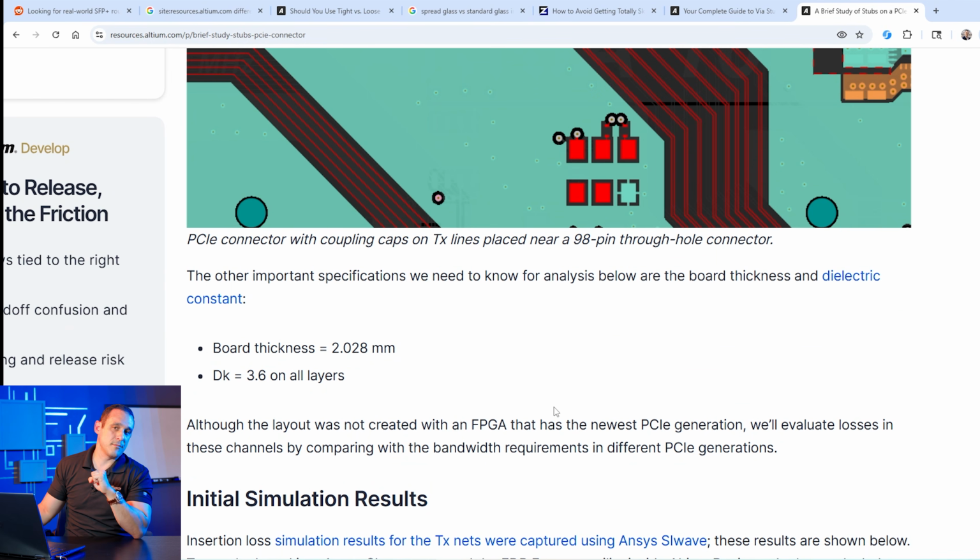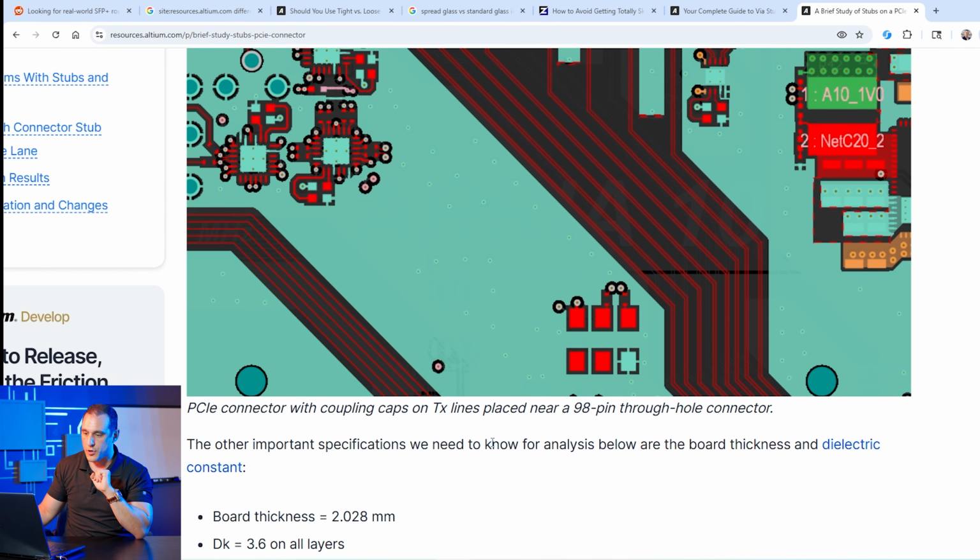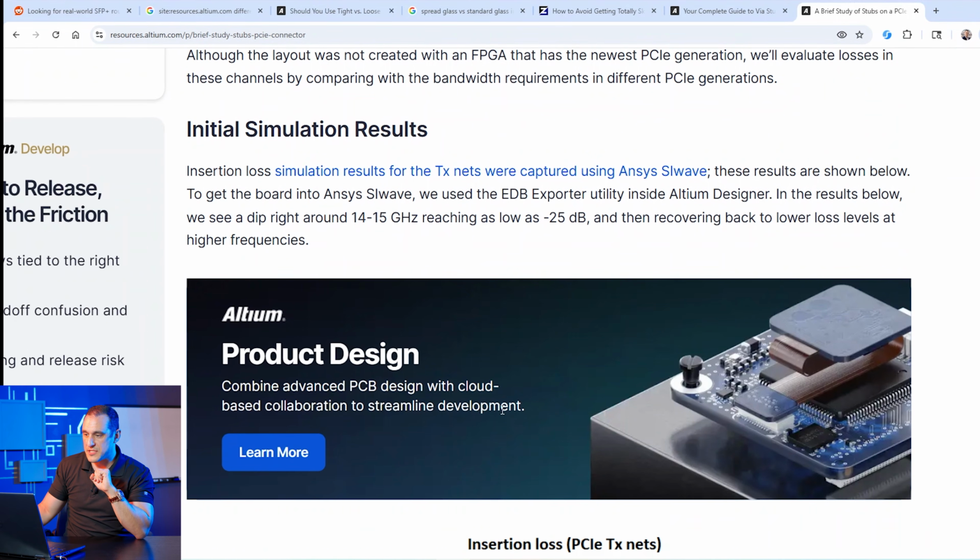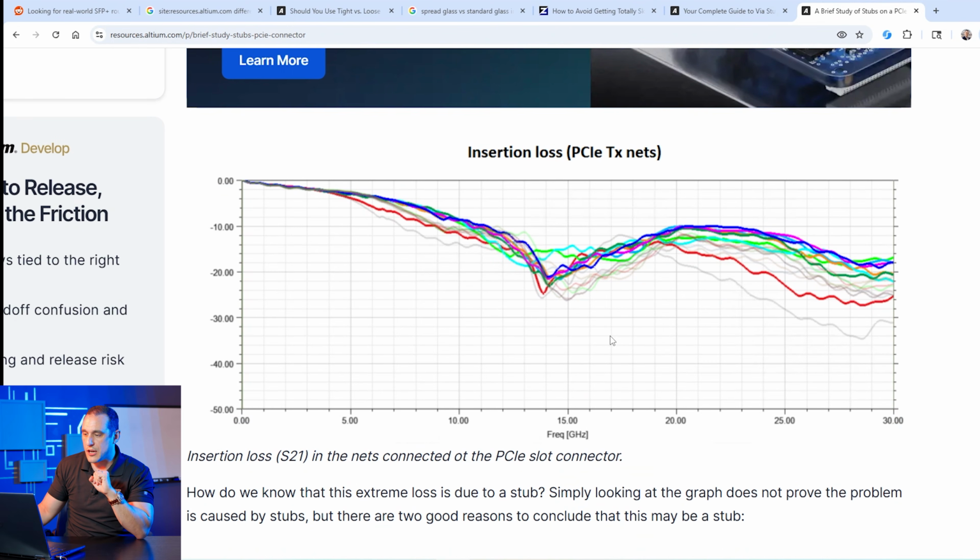Now, the conventional wisdom tells you that the presence of stubs will totally destroy the functionality of this interface. But really what you have to do is just look at where the resonance from these stubs occurs, and then use that to determine whether or not it will support the interface in question. Now, here we have some simulation results which were captured using ANSYS SIwave, and you can see here where the insertion loss starts to appear. The insertion loss starts to appear here right around 14 or 15 gigahertz.